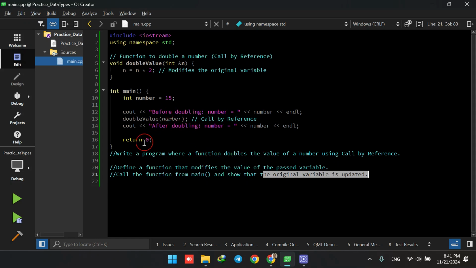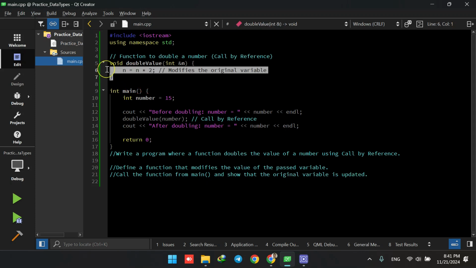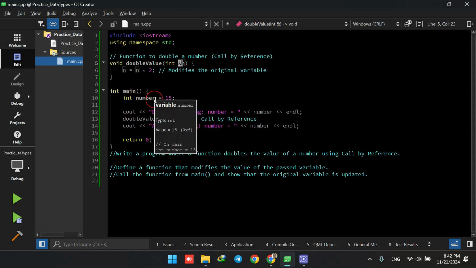So here we have the main function, and here we have the function that does the work for us. Here it's a void function, and it has only one argument, an integer. Because it's a call by reference, we know that we need to put the & before the name of the integer, so the compiler would understand we're talking about call by reference.